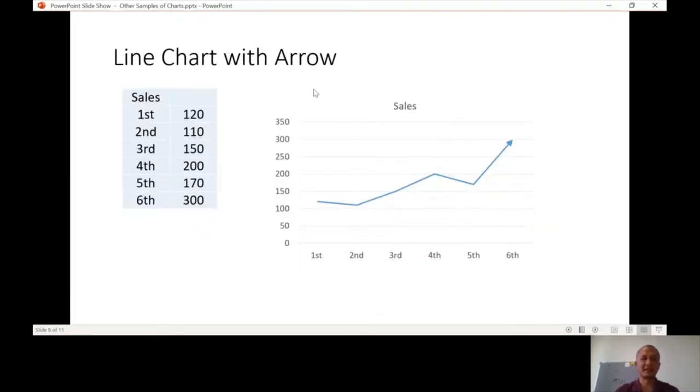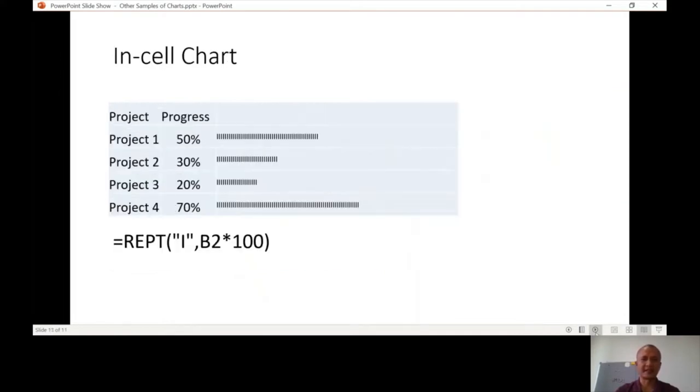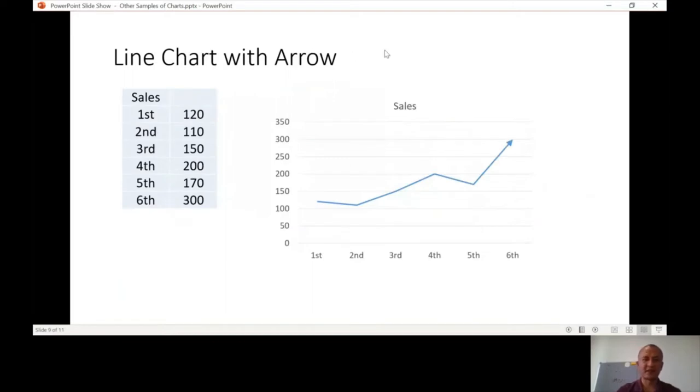The next topics are the line chart with arrow, spark line, and the in-cell chart. Let's make this a fast discussion so that I do not have to bore you with a lot of video. The line chart with arrow is first. It's very simple. This is just a chart, and then we're just going to change the characteristic or the appearance of the chart to have an arrow. The topic is just to give you an idea of how you change things in the chart.